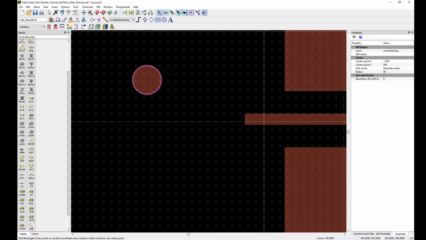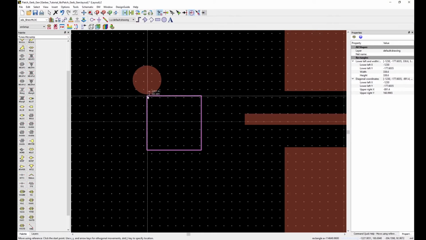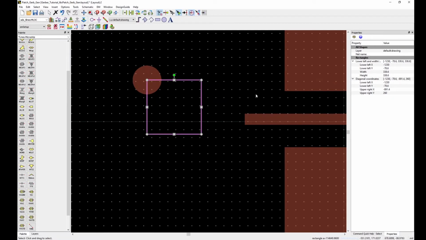These snap tools are extremely useful. So you enable snap with this button, and I'm just going to turn on a center snap. I'm even going to turn off grid snap here. So basically that snaps me right to the middle of that circle. So I'm going to draw some random box size, and the width and height will both be 338.6 mils. If you need to move your box, just press the letter M on your keyboard, turn on corner snap here, and then let it snap to the center of the circle.